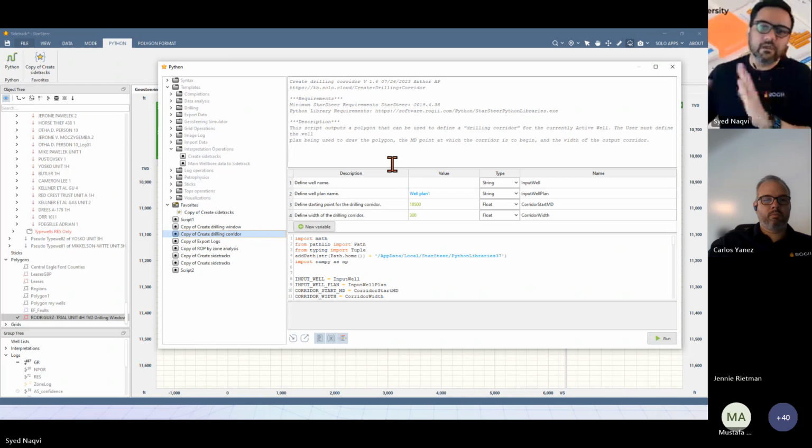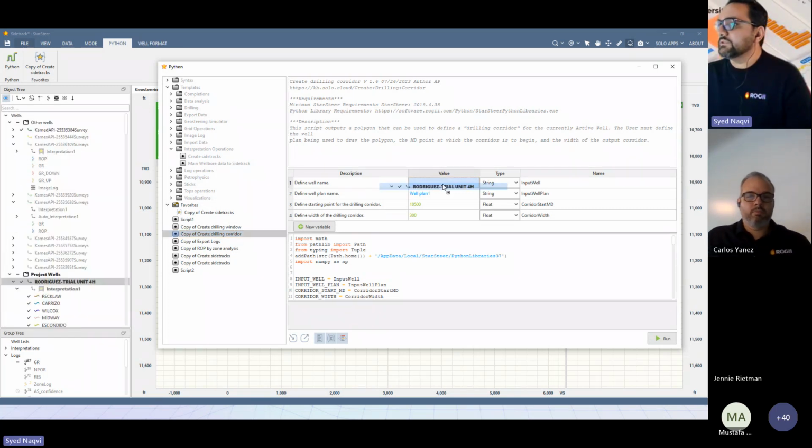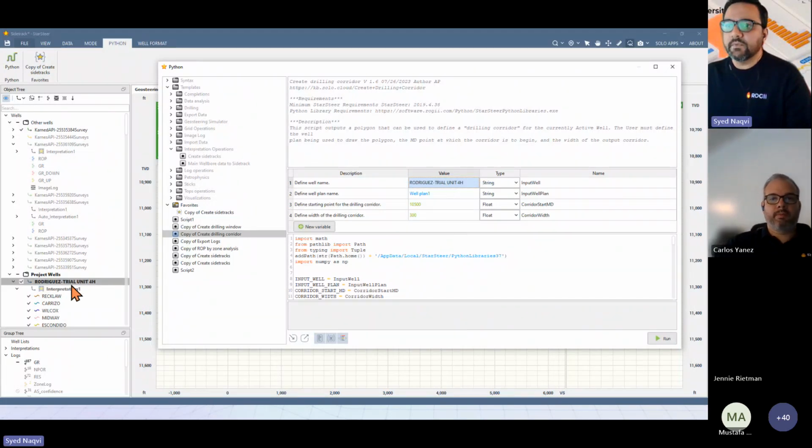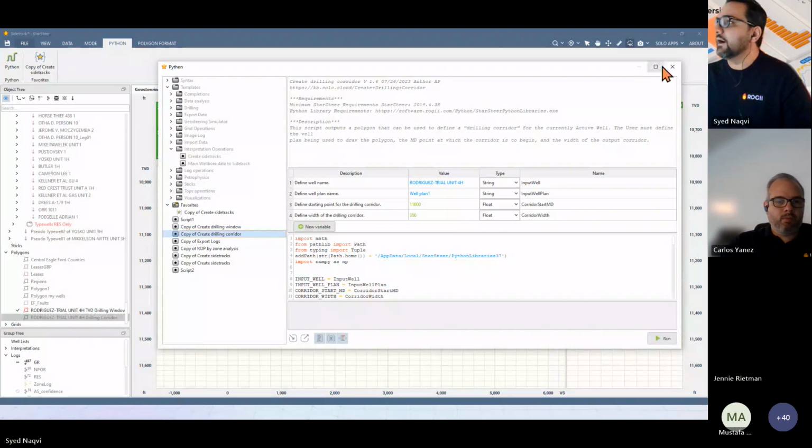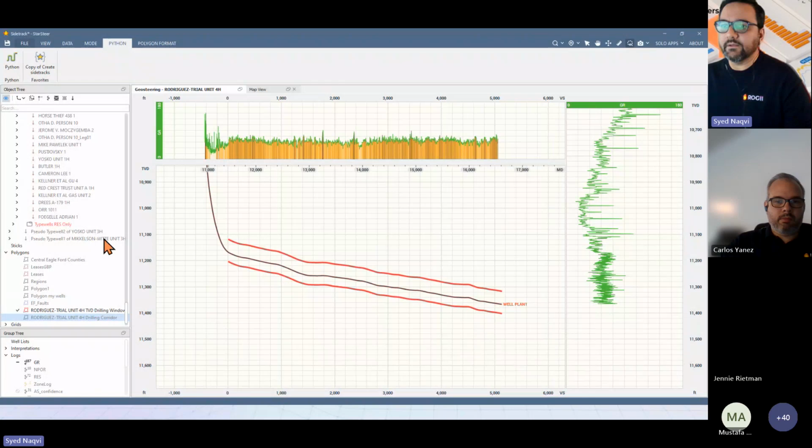Again, we are going to need an input well. Let's use the same well for this and drag and drop the well plan. Define the start of the corridor. This is the measured depth for starting the corridor, and define the width of the corridor. As simple as that. Once I'm happy with my selection, I'll just hit run. A new polygon has been created for me.